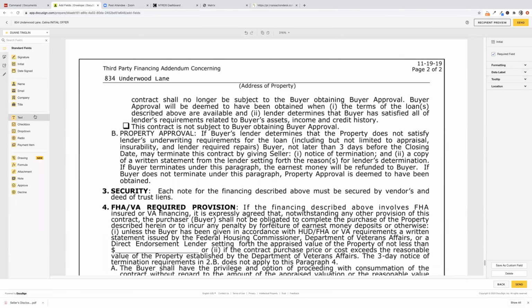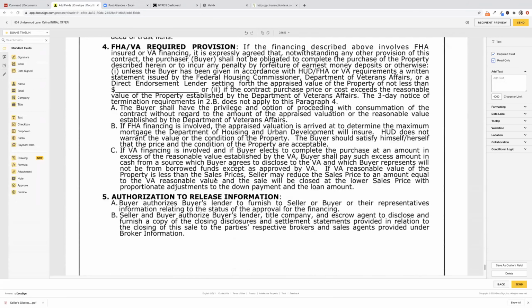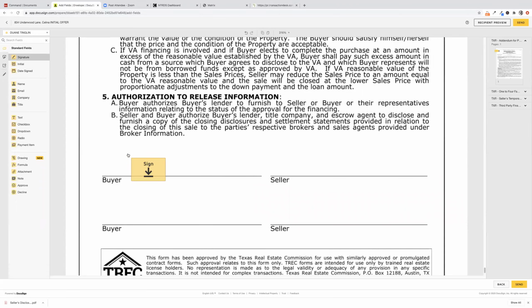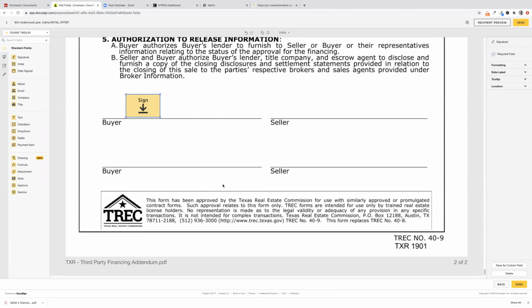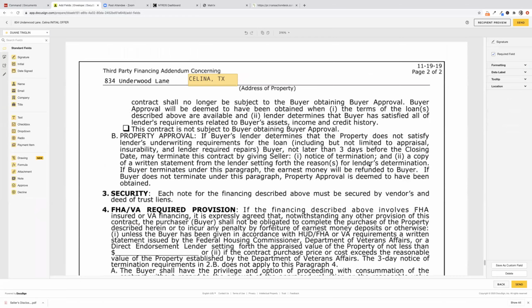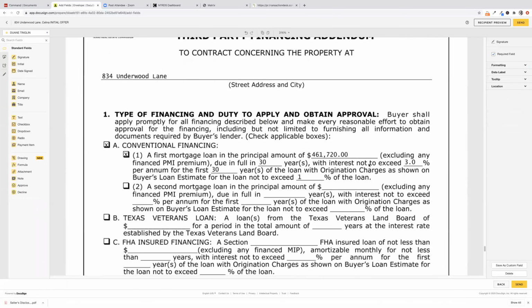The address did not come over correctly. And make sure I hit read only. Scroll down, good, add signature. Now, two contracts came over that were not filled in. This is why you have to review everything before you actually submit it.